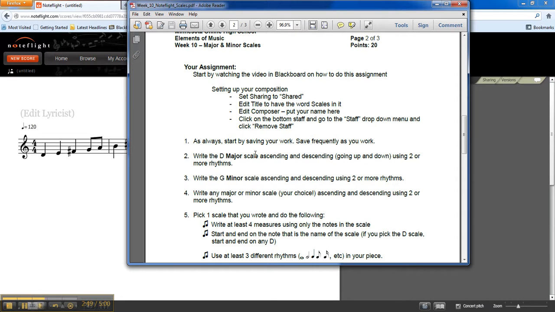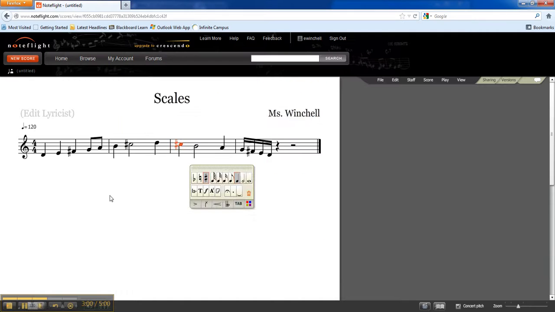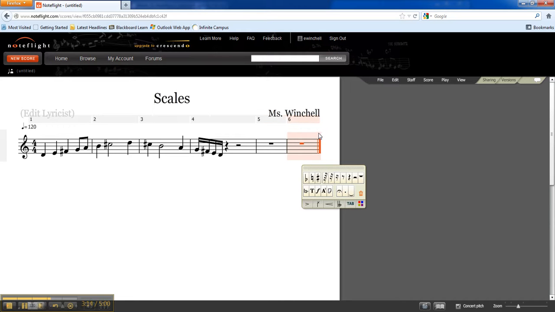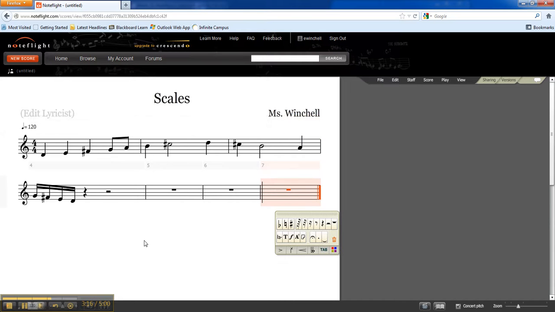Now I'm not going to do this in the video, but on your own you get to write the G minor scale, and you also get to write any major or minor scale of your choice, both ascending and descending, so going up and going down, using two or more rhythms. Now the problem that I'd run into is I don't have enough measures, and maybe I want to start my new scale at the beginning of a measure. So if I hover over just the top of the staff, there are these plus signs that pop up. If I hover over them, I can use these to add more measures.